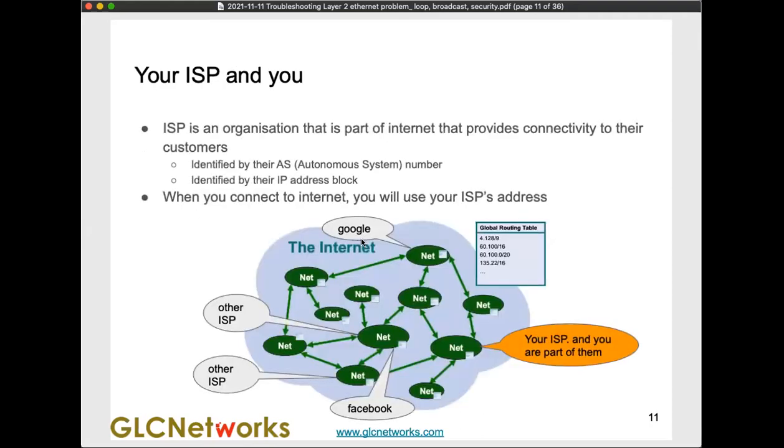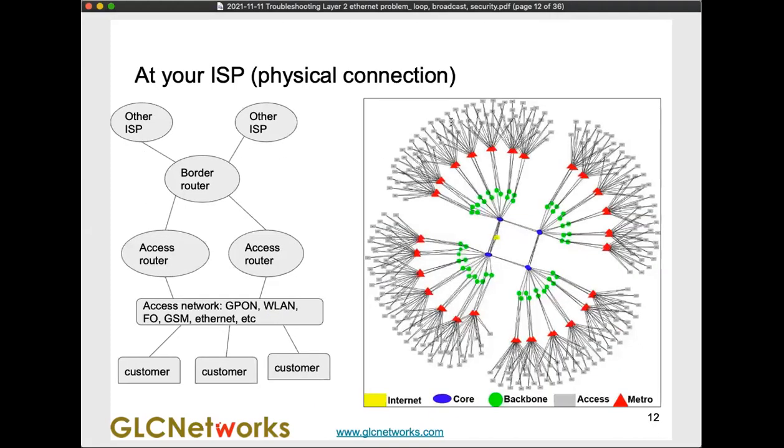Okay, so let's start. We know that we are part of the internet. We connect to the internet in order to be part of the internet. So this is you, and this is your ISP. And then you connect to others through your ISP. Here you need addressing, which is the layer 3 addressing, the IP address, internet protocol address.